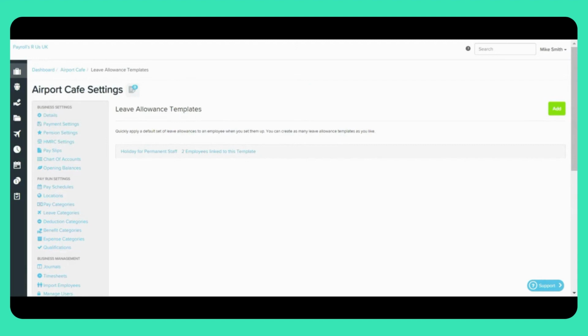With leave allowance templates, you can create predefined sets of leave accrual values, which can then be applied to any new and existing employees. This then allows you to bulk update leave values for employees if you need to make any changes to the leave accrual rates or method, saving you the time of having to do this individually for each new employee. On this page here, you can see a list of existing leave allowance templates.